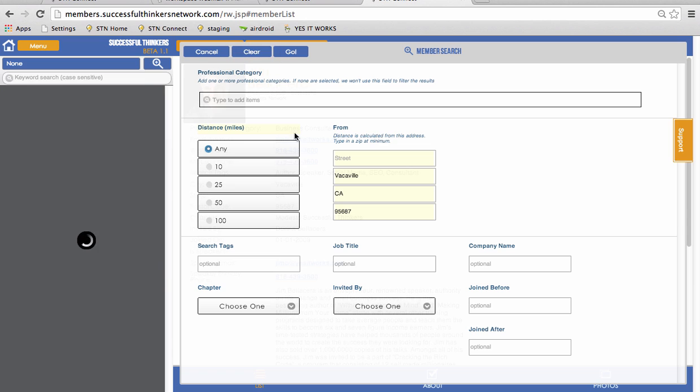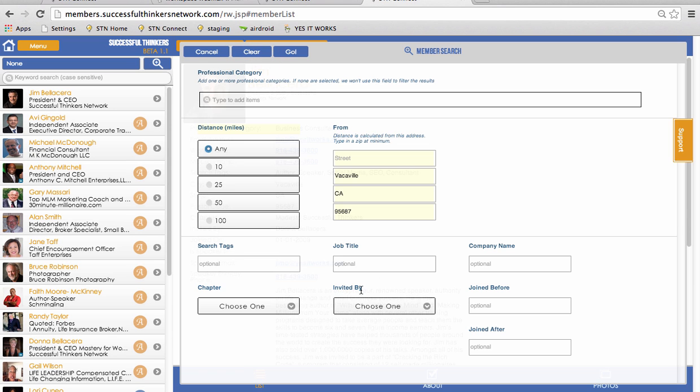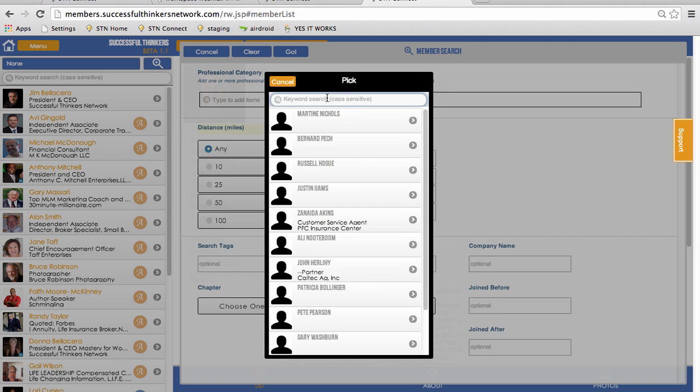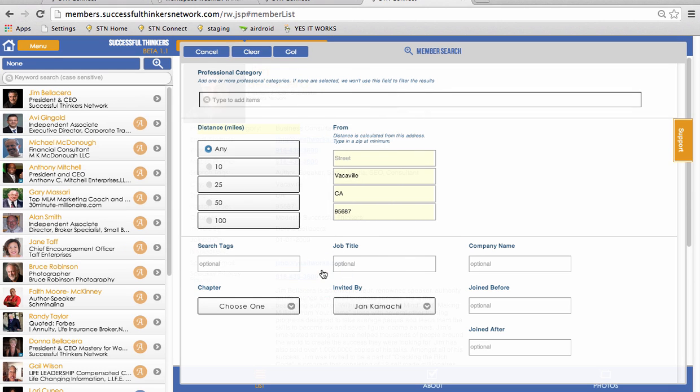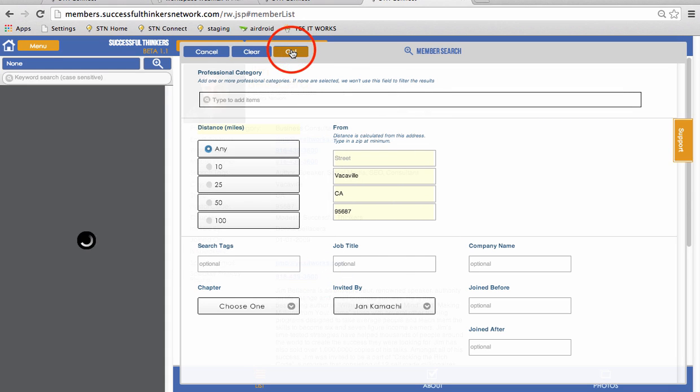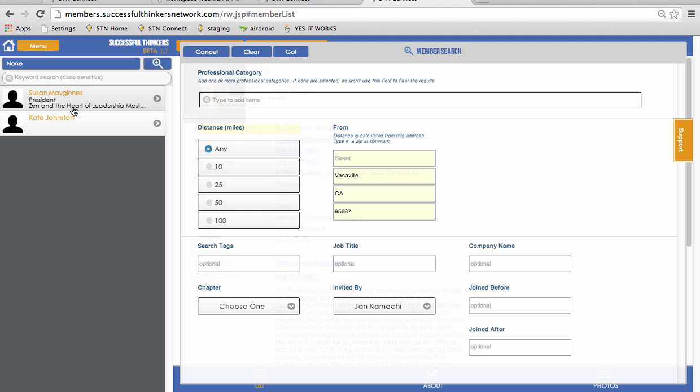So I'm going to clear this. I'm going to type her name in down here in the section called Invited By. I'm going to see the people that were invited by Jan. And remember, she's just getting started. So there's Jan. I'm going to click Go. And you can see that Jan's brought in 2 people to put her at the very top of Avi's top pay it forward list. How impressive is this?